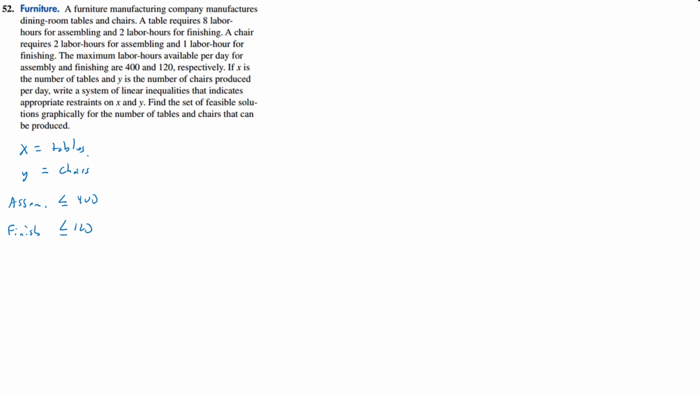And tables require 8 hours assembly and 2 hours for finishing. And the chairs are 2 hours assembly and 1 hour finishing. All right, so let's put all these together. So we have then, it looks like, 8x plus 2y has to be less than or equal to 400 to get the assembly. And then we have 2x plus y less than or equal to 120.